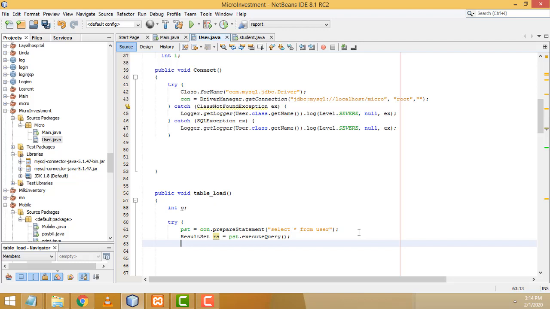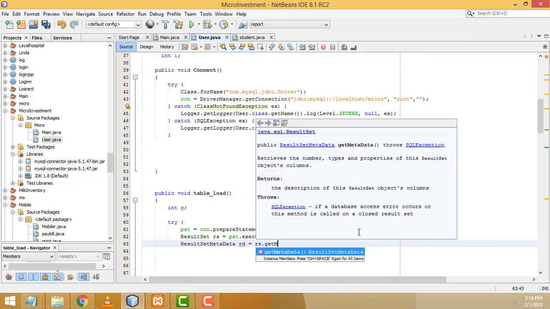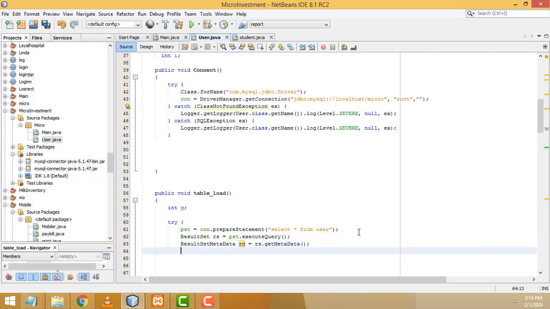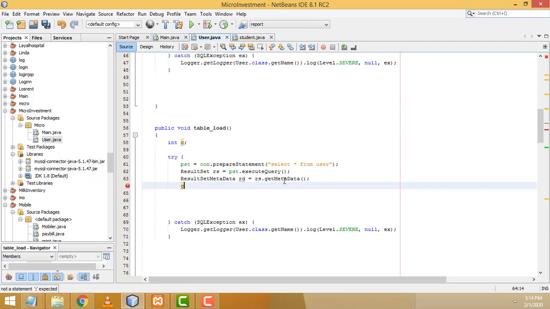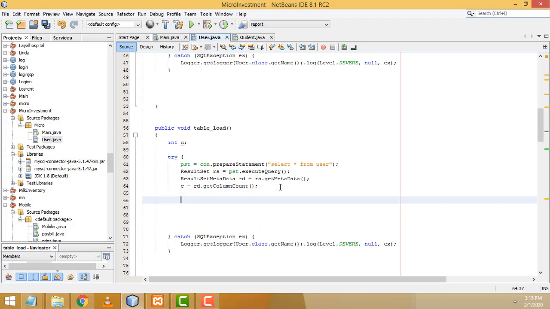After that you have to write ResultSetMetaData rd equals rs.getMetaData. After that you have to write c equals, get c here, you have to write this one rd, Control C to copy, Control V to paste here, dot getColumnCount. Now here you have to write this.